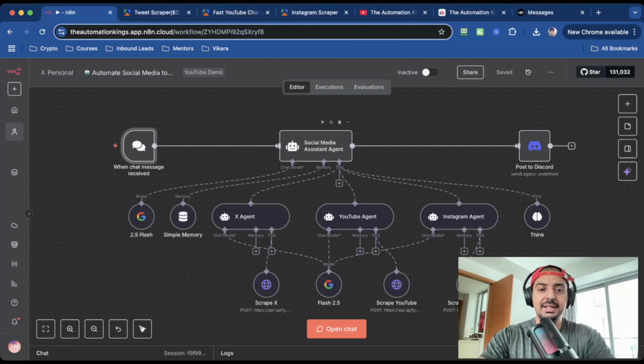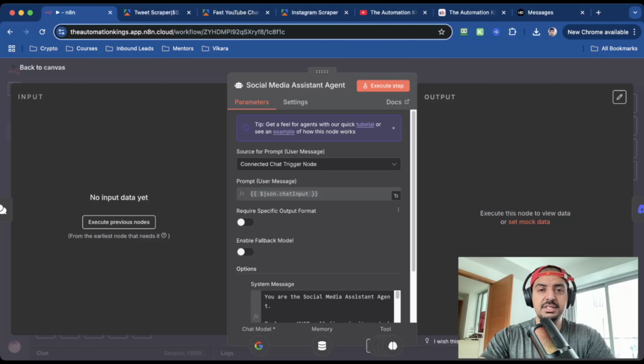The social media assistant agent, this is the brain. It decides whether to scrape X, YouTube, or Instagram based on whatever the chat input is. So as you can see, the source for the prompt is going to be the chat trigger. No guessing, no manual toggling. This flexibility means that one workflow can work for multiple clients, and you can expand this beyond just X, YouTube, or Instagram. You can plug in any platform that you or your client needs.